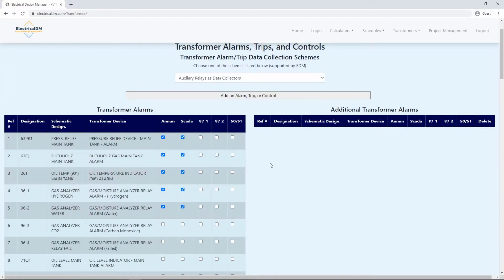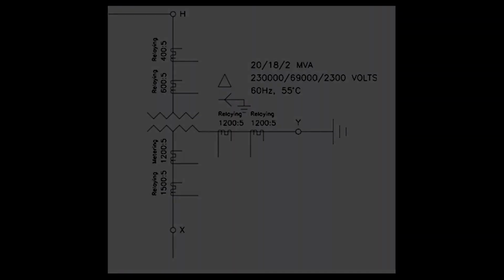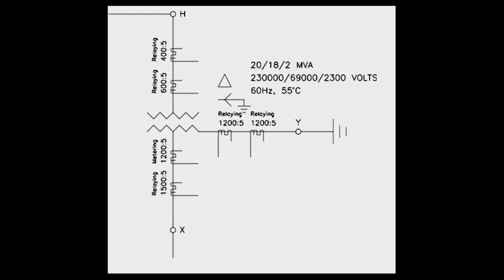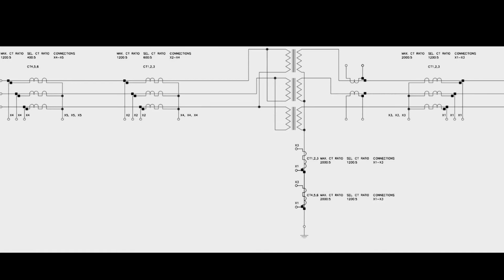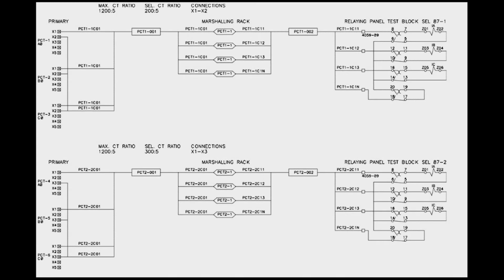We are now ready to generate a CAD drawing. It's that easy. But before we do, let's review the drawings we've created already in our video series. From parts 1 and 2, we created the single line diagram. From part 2, we also created the AC schematic and the CT wiring diagram. Now let's see our results from the selections that we made.